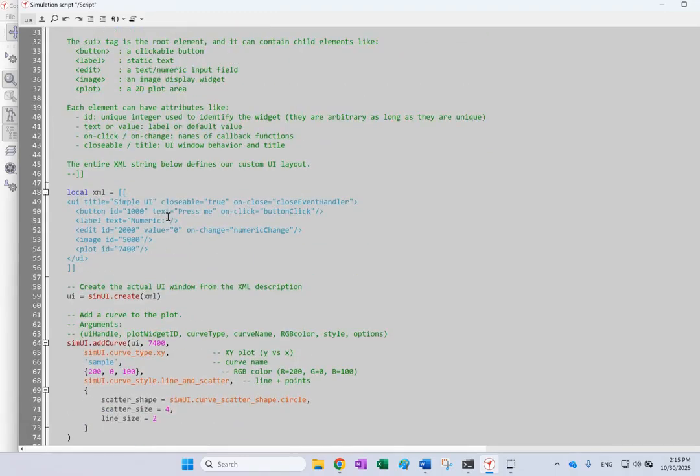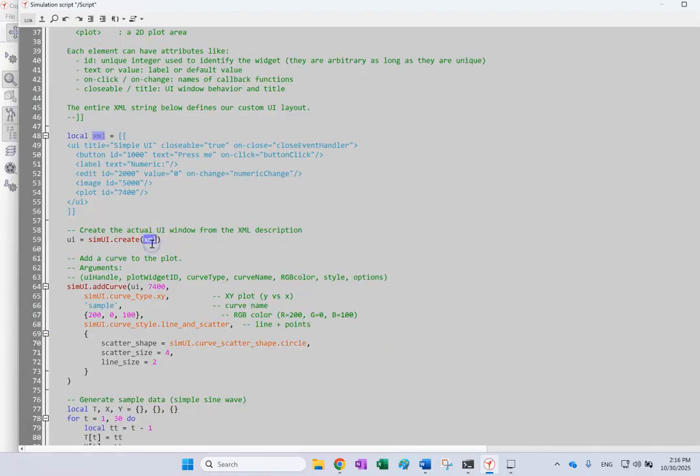Now, one question you might ask: these IDs for these children, are they just arbitrary? What kind of numbers can I use? The answer is they are integer IDs, and the only important thing is that they should be unique. As long as they are unique, they can be any arbitrary positive integer. So if you change this from 2000 to 4000, it is fine, as long as when you call it in the code, you use the same ID.